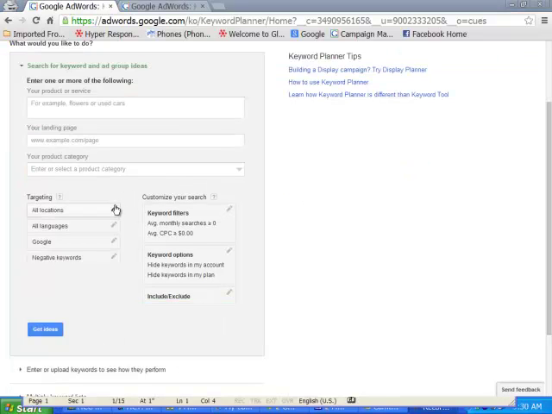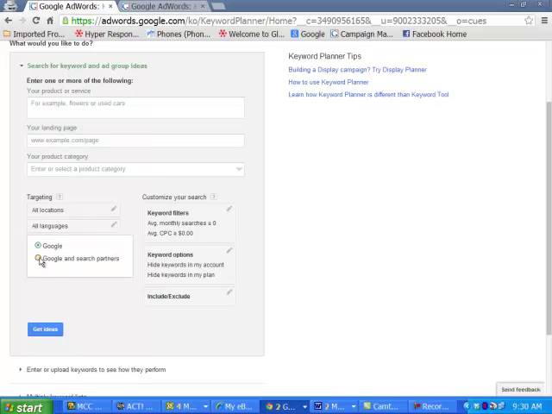So these settings you can leave just as we did in the keyword tool. Of course, if you're searching for a different country or a different language, you want to change those. Please do change this setting, this Google. Make this Google and search partners for the searches we're going to do here. Negative keywords leave out for now. These 2 options you can leave alone.